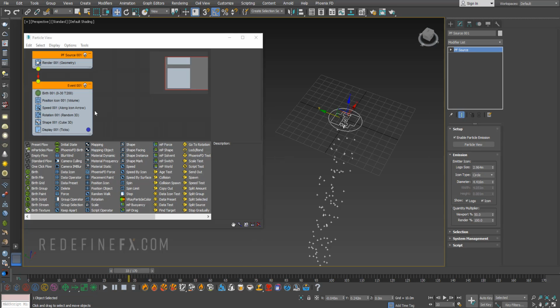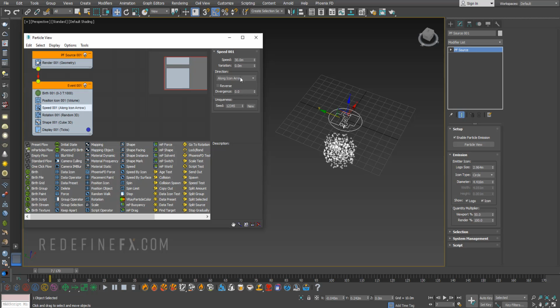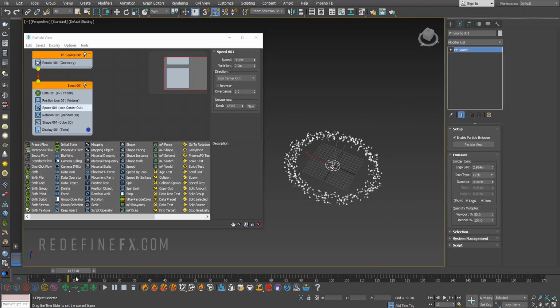And basically we only want to emit the particles for maybe 3 frames. And let's emit around 1,000 of them. So right now this is what we have. Then you want to go under the speed and say icon center out, and this will already give you sort of a shockwave style effect. So that's a good start.